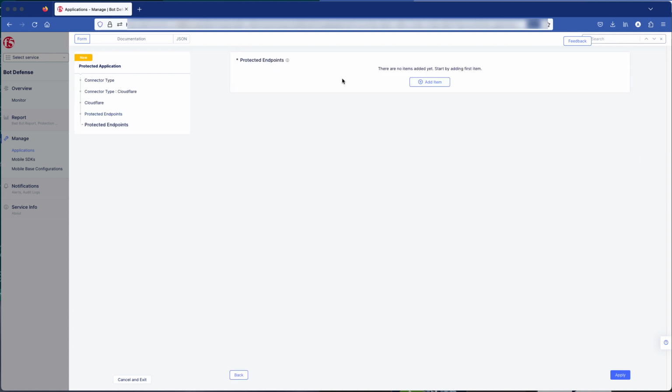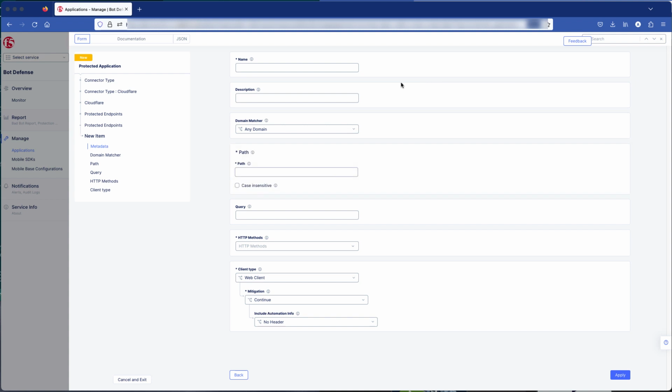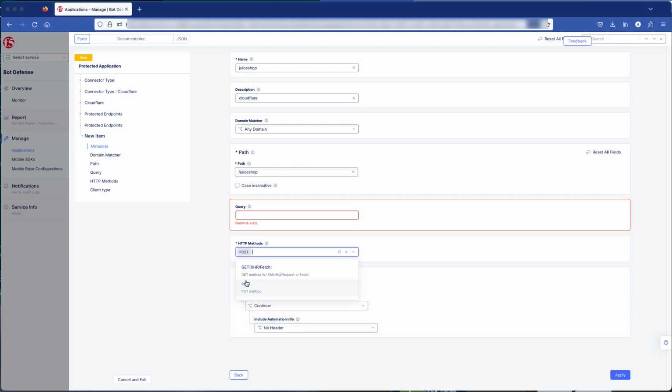We're going to configure our protected endpoints, add an item, give that protected endpoint a name. Juice Shop is the application we're protecting, a description. Then any domain or specified domain. Here it's any domain. Then we're going to fill out the path. Could be case insensitive or case sensitive, either way. Then the methods you are protecting. Here we're going to do posts and puts.